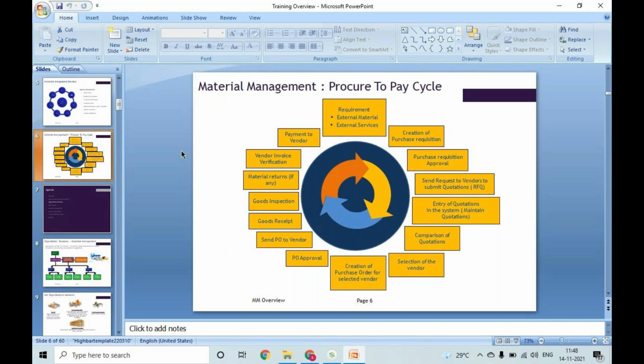Again, as we have PR approvals, we will also have a PO approval. Once the PO is finally approved, it will go to the vendor, and once the materials are received at our location, we will have goods receipt. If the material is related to quality inspection, then it will go for quality inspection, and afterwards we have the final part, that is vendor invoice, logistics invoice verification.